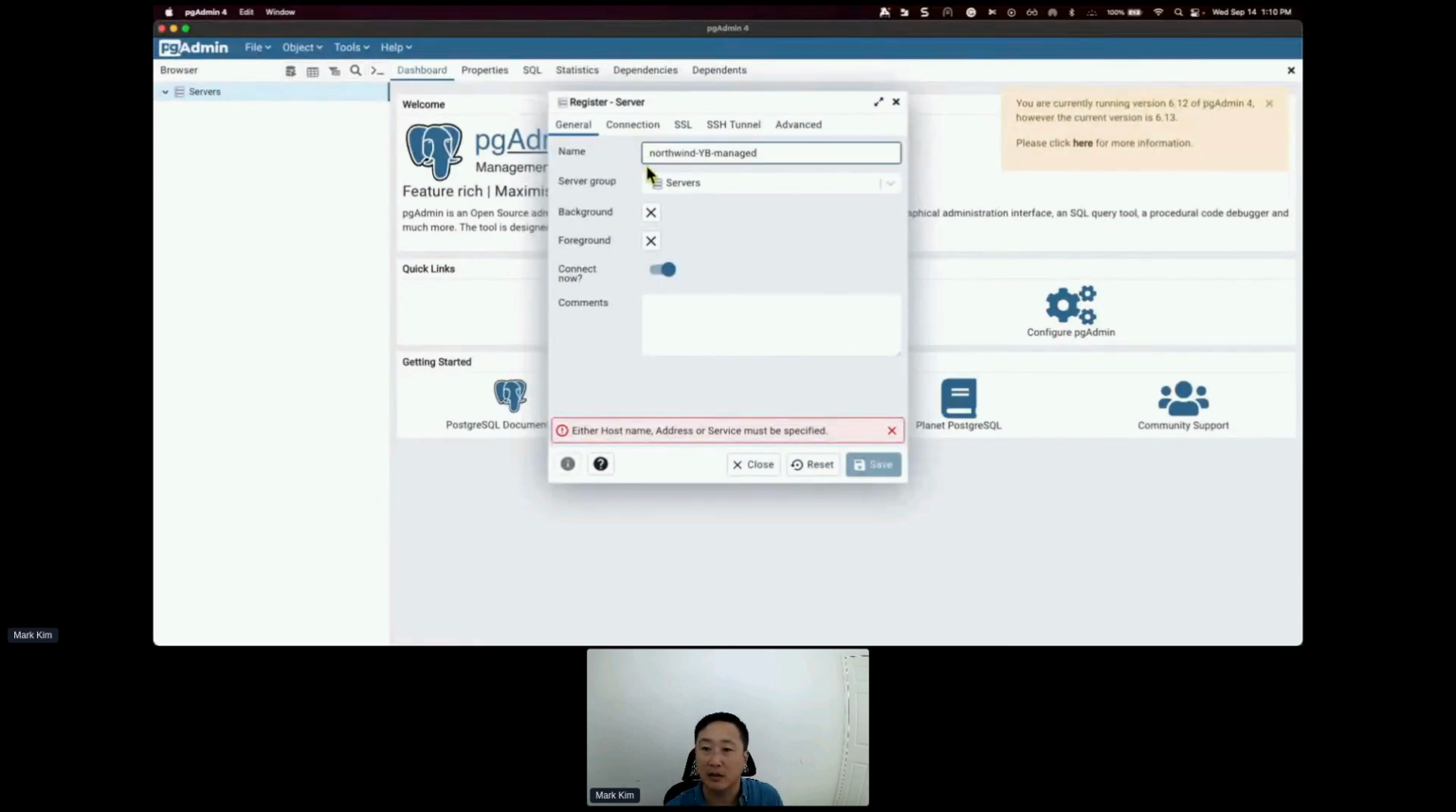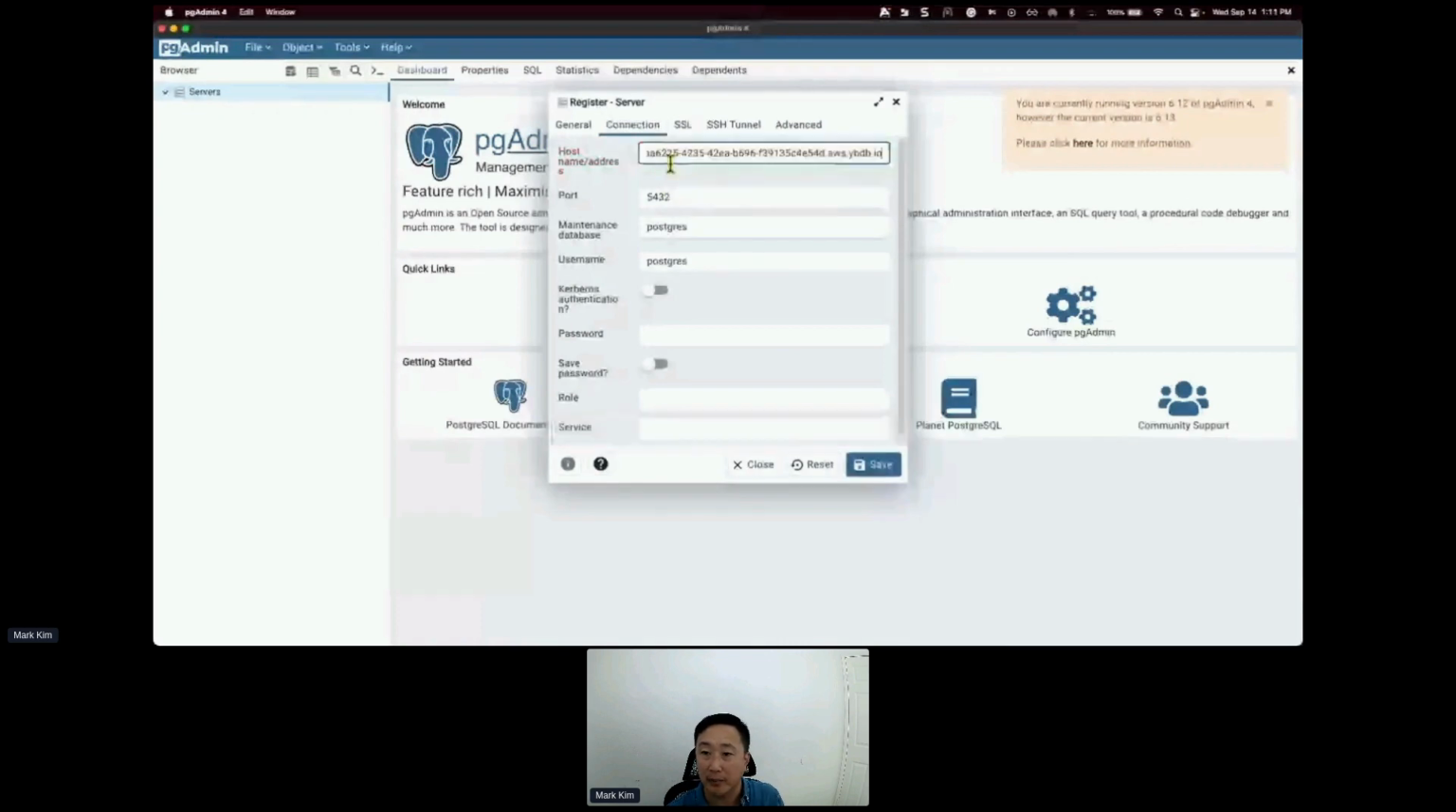The name of that server. And then for my connection, I'm going to add that host name that I just copied there. Then, of course, the port is actually going to be 5433. You may be familiar with 5432 because that's the one that Postgres uses, but we actually use 5433. And we're going to use the Yugabyte database for the maintenance database. And then we're going to use the credentials I use to log in to my YugabyteDB Managed cluster.